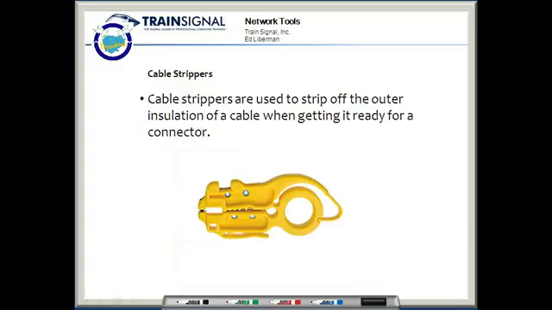So first we have our cable strippers. Now cable strippers are used to strip off the outer insulation of a cable when getting it ready for a connector. So in other words, if you have a cable and you need to put a connector on the end of it, well, you can't just snap it on. There's a process involved. And the first step in that process tends to be stripping off the outer insulation so you can get down to the bare wire.